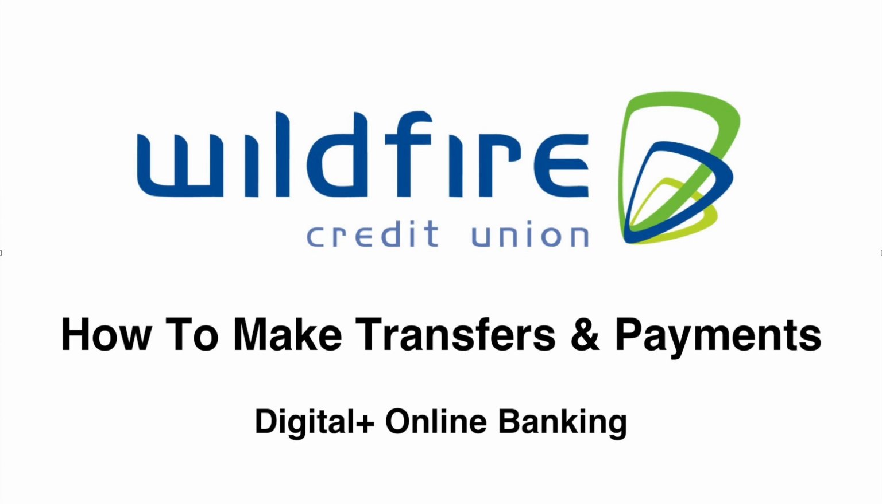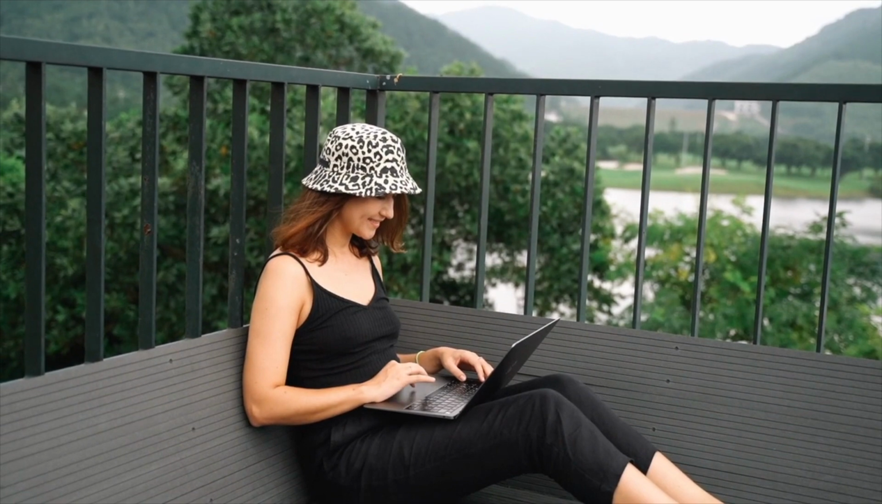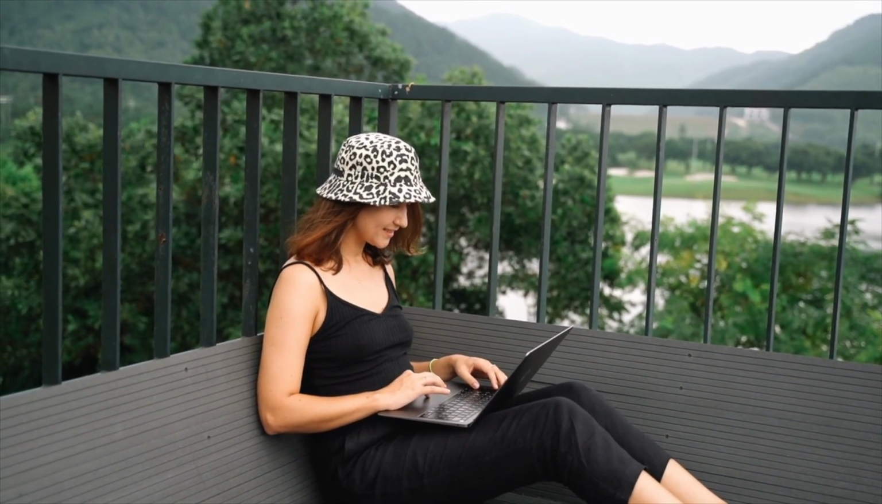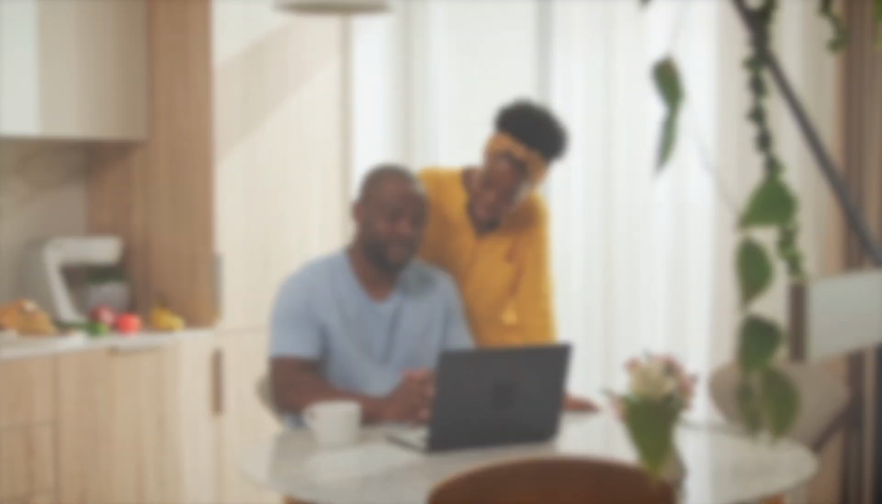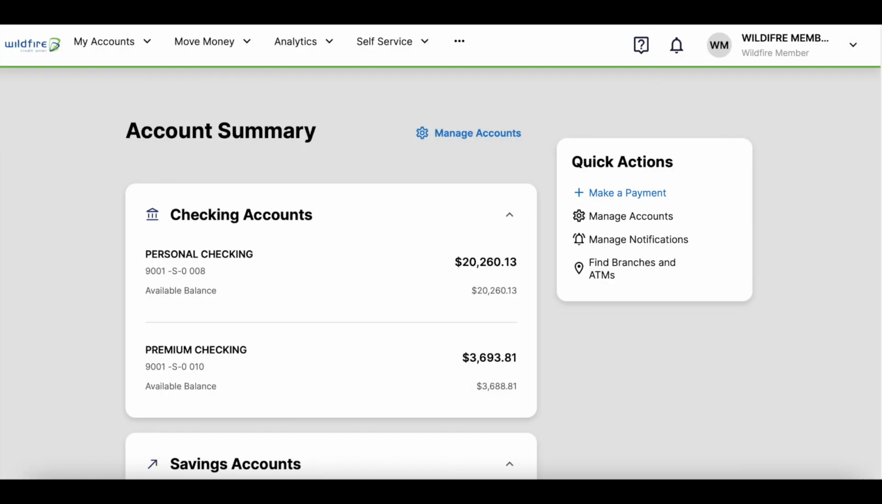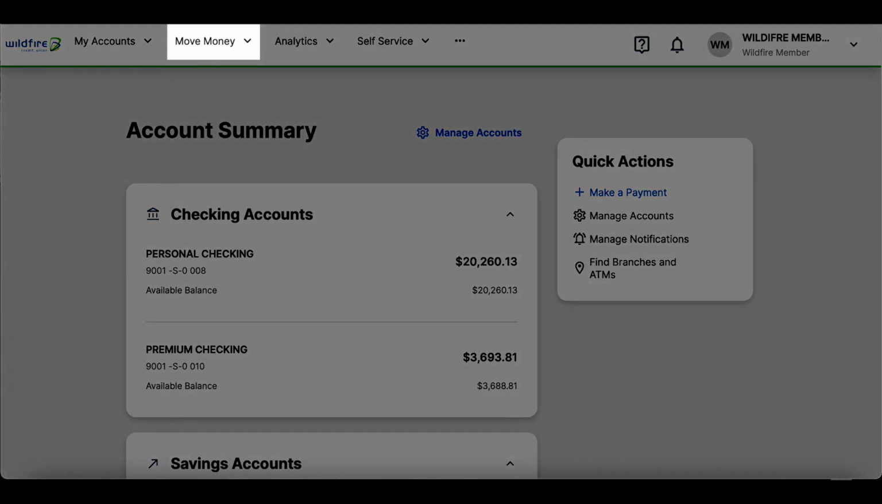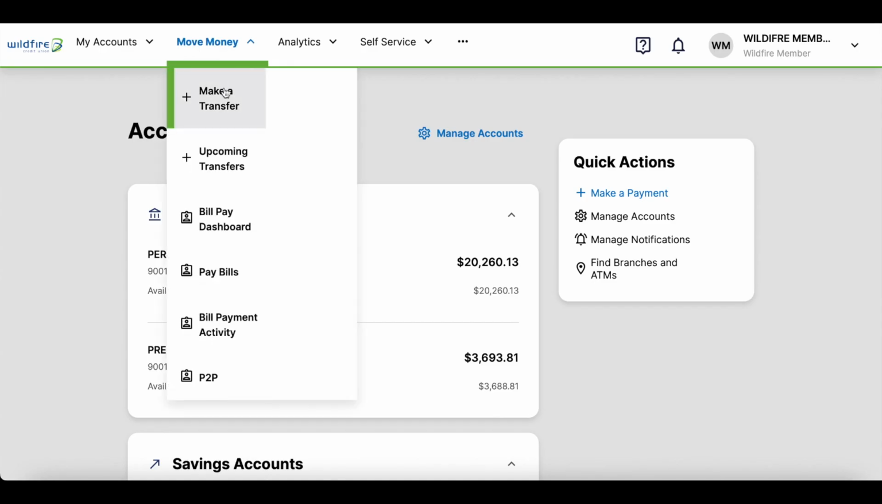In this video, we're going to show you how to transfer money and make payments between your Wildfire accounts, loans, and shares in the Digital Plus online banking system. Once you're on your online banking account page, head to the Move Money drop-down at the top of the page and select the Make a Transfer link.